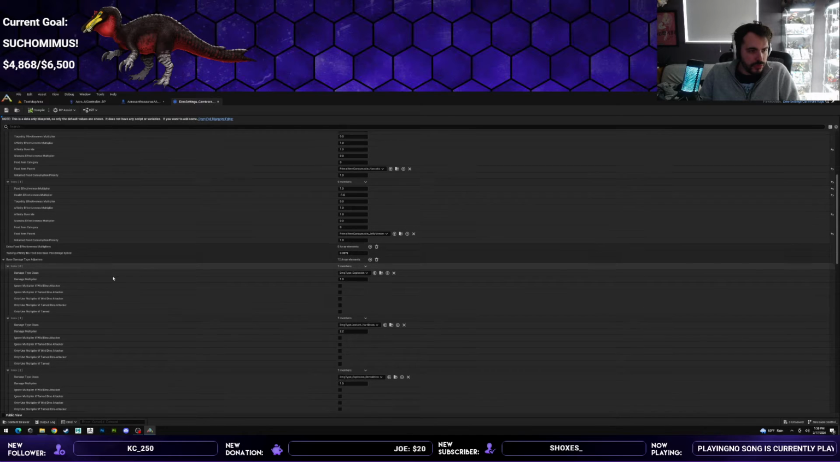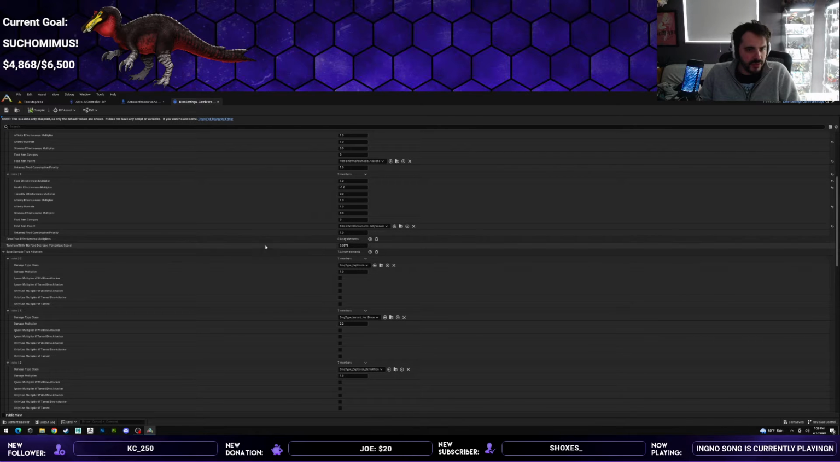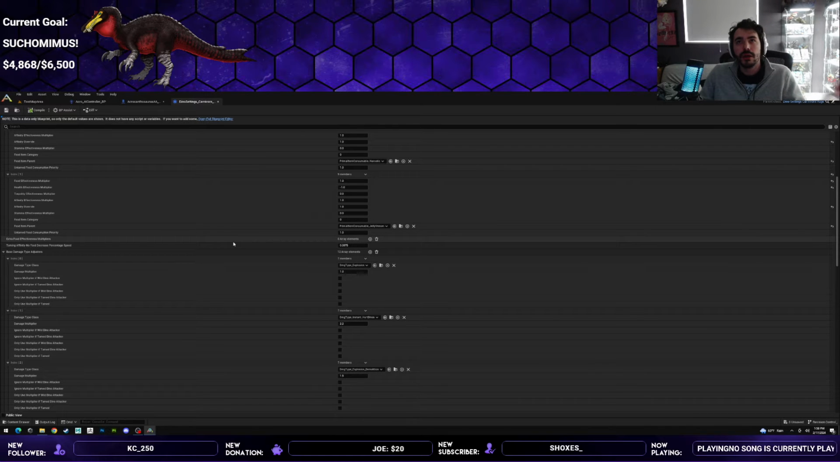Carrying on through, we have things like extra food effectiveness multipliers. So if there's maybe a food type that's not set up in this by default, you can add that here. Like maybe if you wanted it to prefer chitin or something as a food, right? You can put that there.